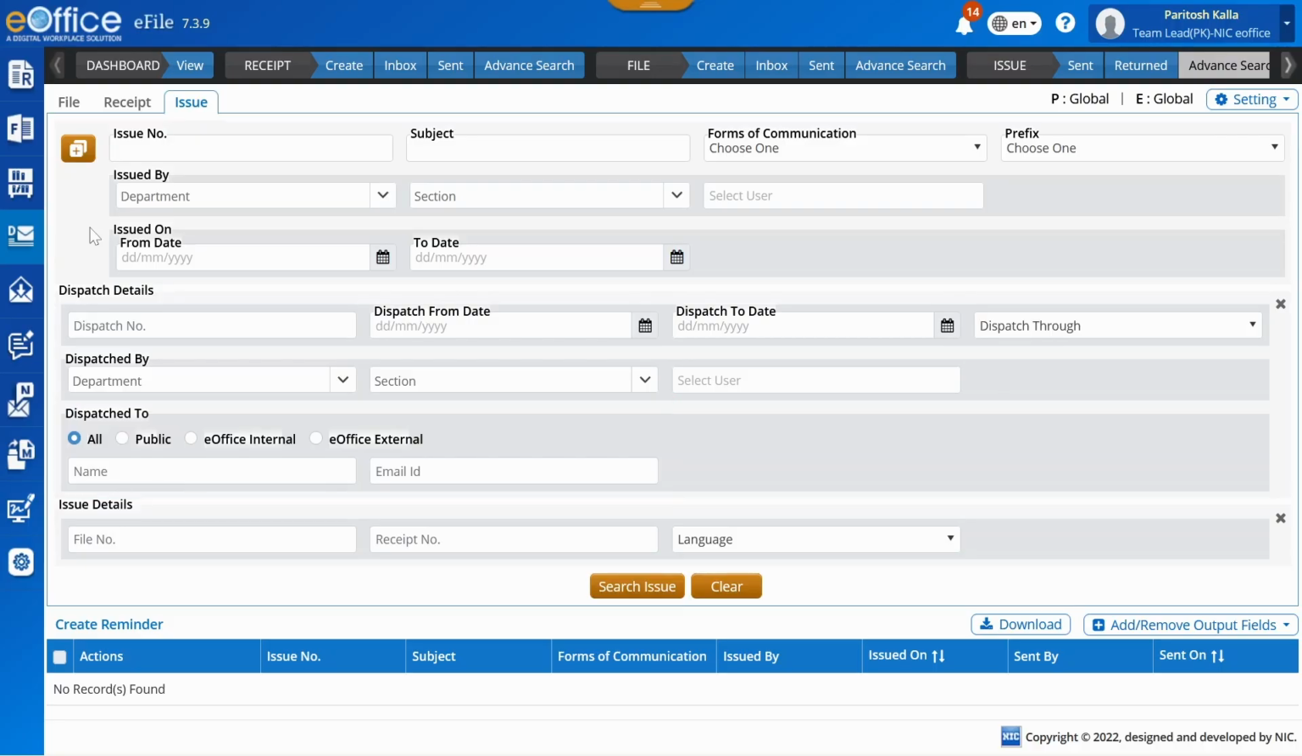Since it is a less probable event that we will remember and search them by their numbers, the other parameters like dispatch by section and user details, dispatch to entity type and its details, or the file and receipt from which it was issued, can help us reach the required results. You can also search based on the language in which it was prepared. This may be useful in case you require to search letters prepared in official languages.